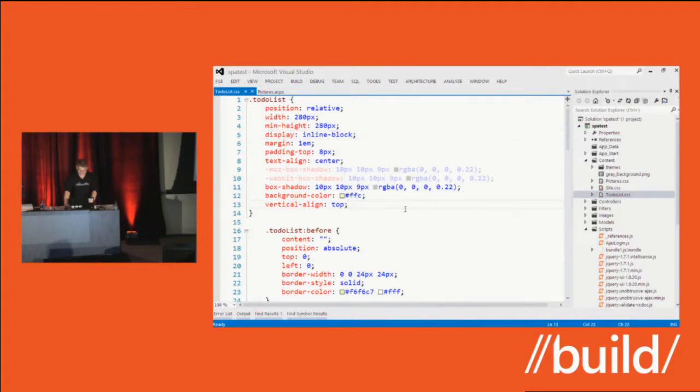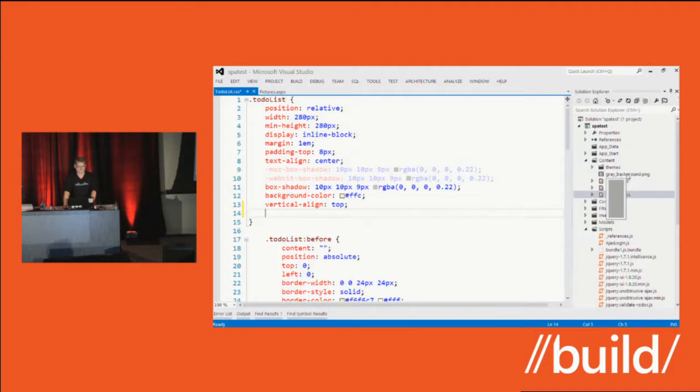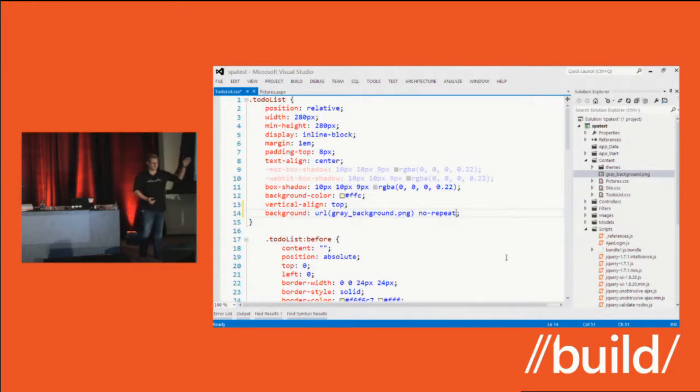So let's do that. I'm going to add it right here. I already found my image over here. It's just a gray background thing. Going to drag it in. Here we go. Actually, I'm going to do no-repeat. Look, I get the IntelliSense here. By the way, you might not have noticed this, but this is the first time in Visual Studio you actually get IntelliSense for shorthand properties. So for those of you who are into CSS, that's supposed to be good news.